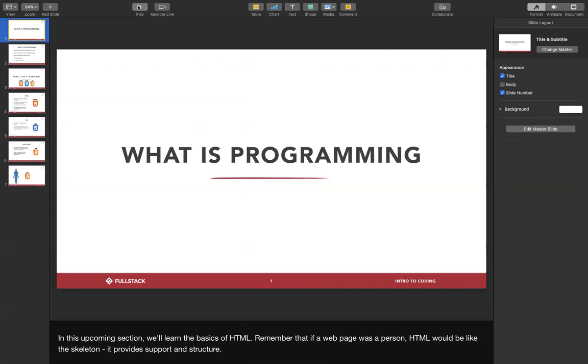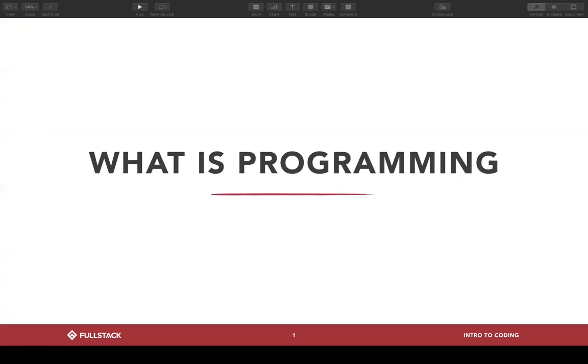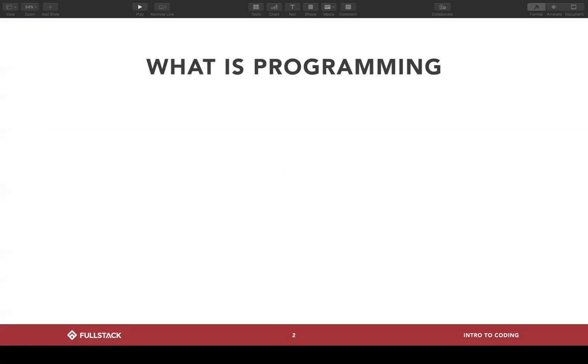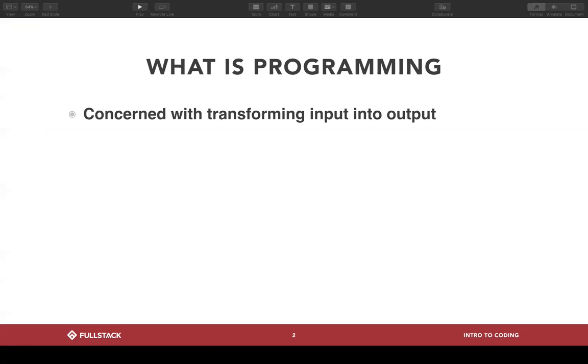What I'm going to talk about is what programming is. What is programming? Programming is concerned with transforming input into output. Programming is taking what they call data types, which is like words or numbers, and making it do something or transforming it in some way into output. Input is the incoming stuff, output is what you turn it into.